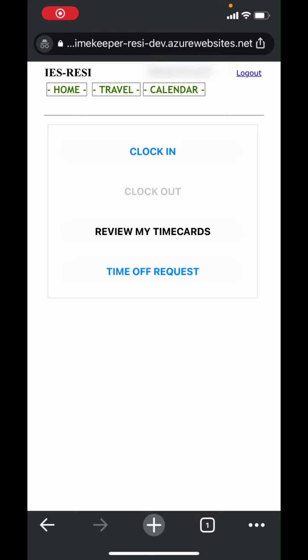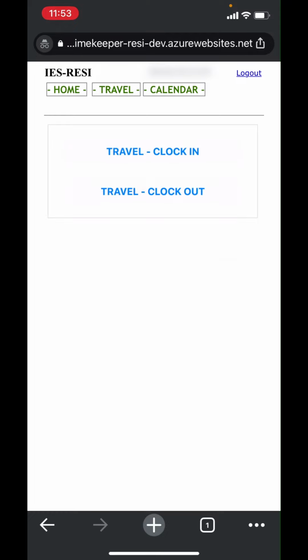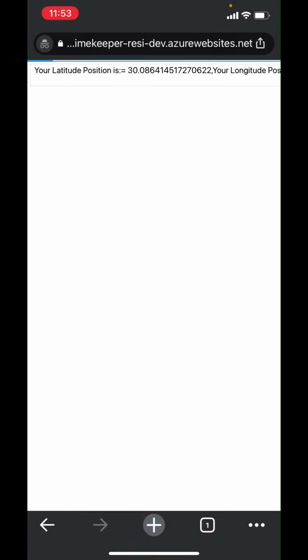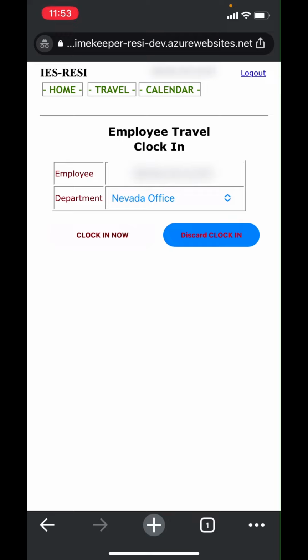If you are traveling to a job location and you need to clock in the time it takes to get there, click on the Travel button above. Then click Travel Clock In button. Click OK. And then click Clock In Now.